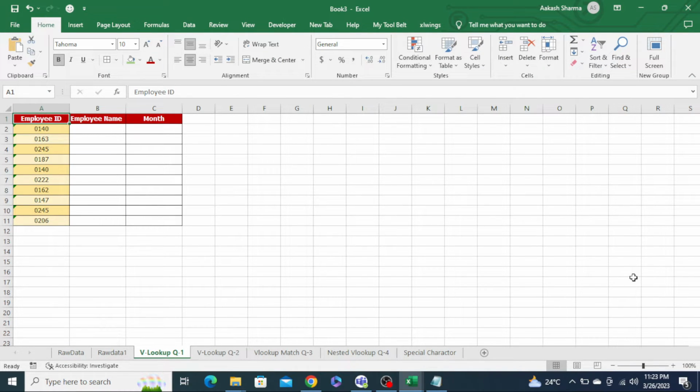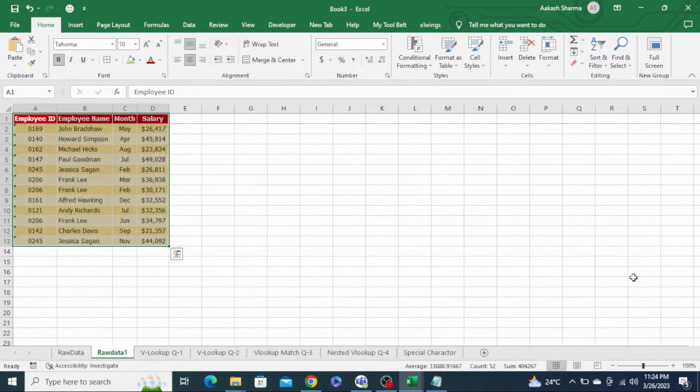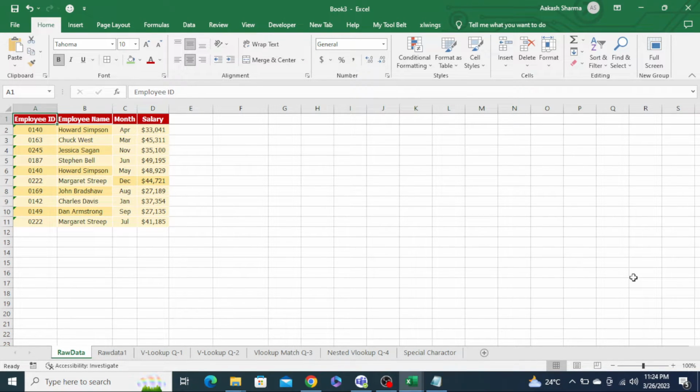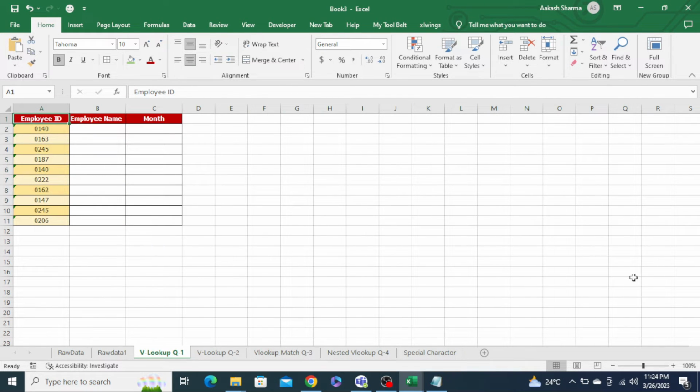We have five questions, right? So let's start from question number one. In the beginning, you can see two sheets, raw data and raw data one. In both sheets we have data of four columns. In question number one, what exactly do I need to do? I need to extract the employee name and month from both sheets.